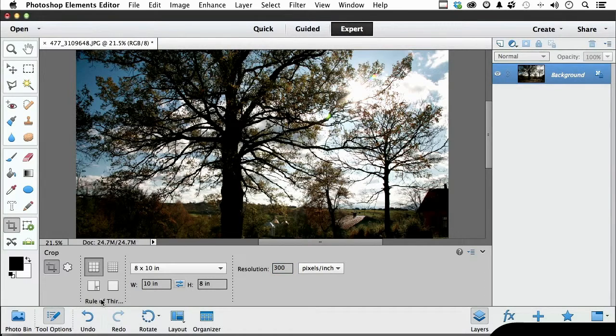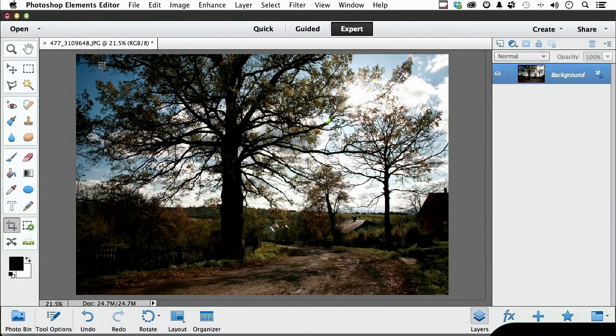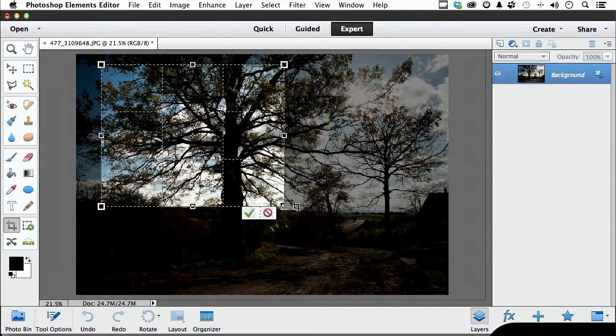Let me come back out so we can see the image here. We already have our tool set up, 10 by 8, 300. If I come over here and begin, say, doing that, if I stop there and I click the little check mark, the area I have selected will become 10 inches by 8 inches at a resolution of 300.